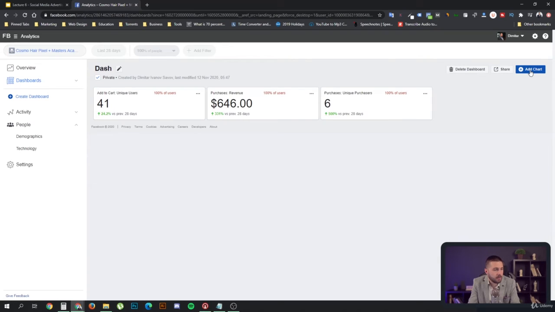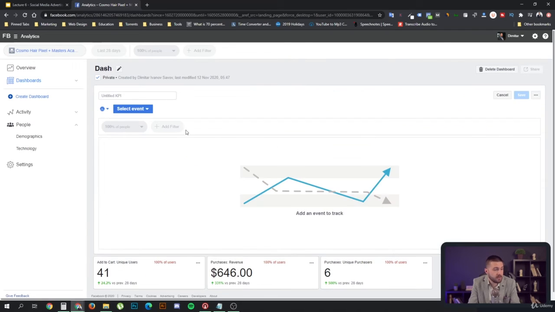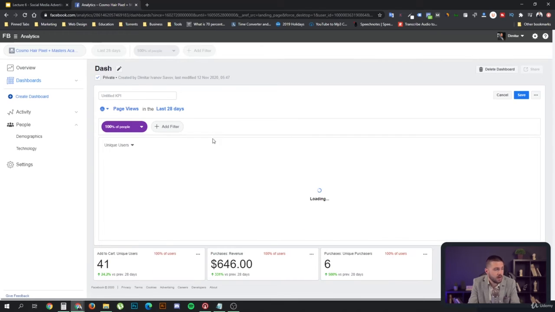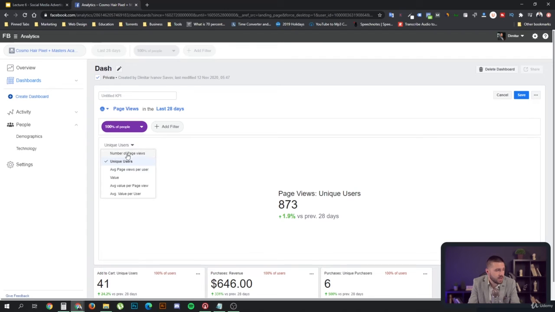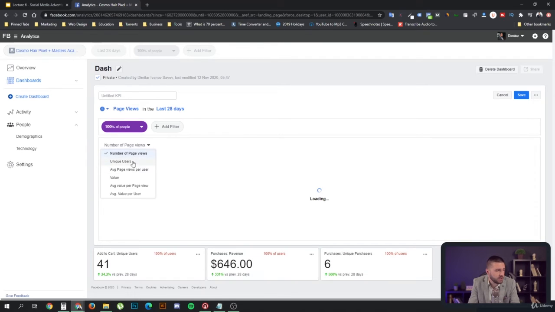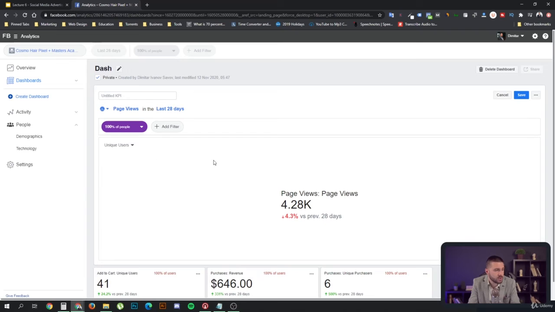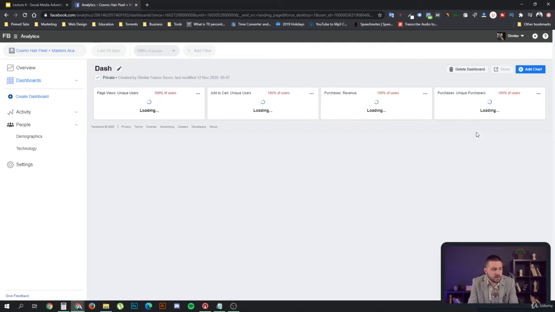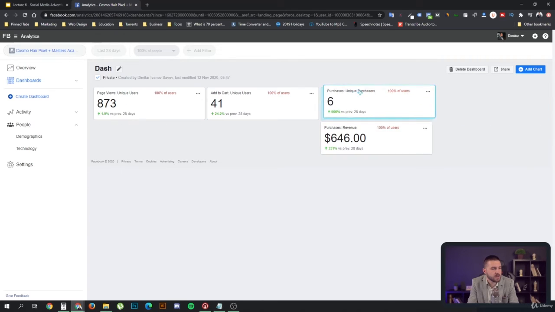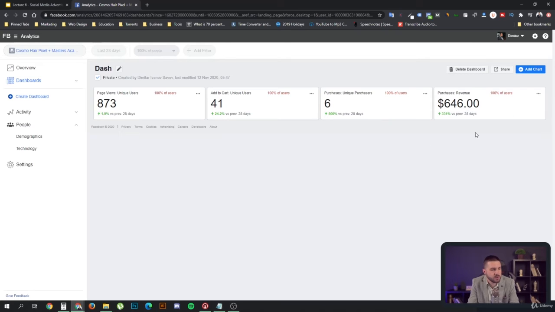Then maybe those are all nice and dandy, but you need to compare them to something. So that would be your page views, and you want to say unique number of page views or unique users. So let's keep it down to unique users in this case. And you can kind of build yourself a dashboard like that and say we got 173 page views. And then we had 41 add to carts, we had 6 purchases, and those 6 purchases brought $646 in revenue.